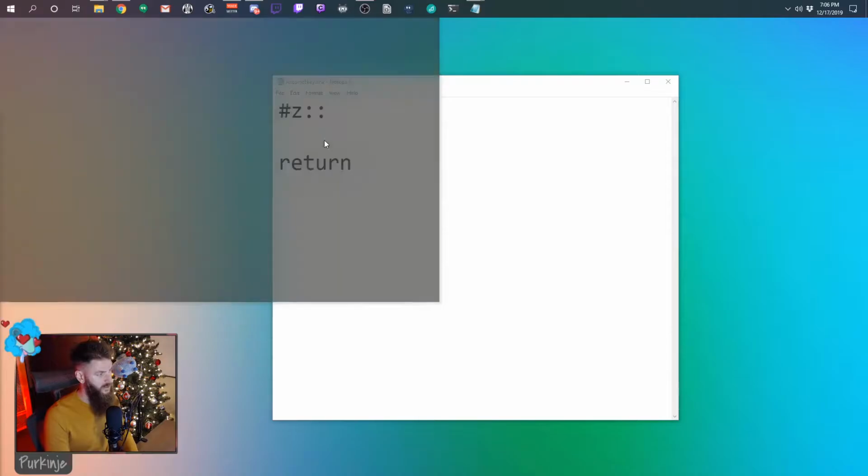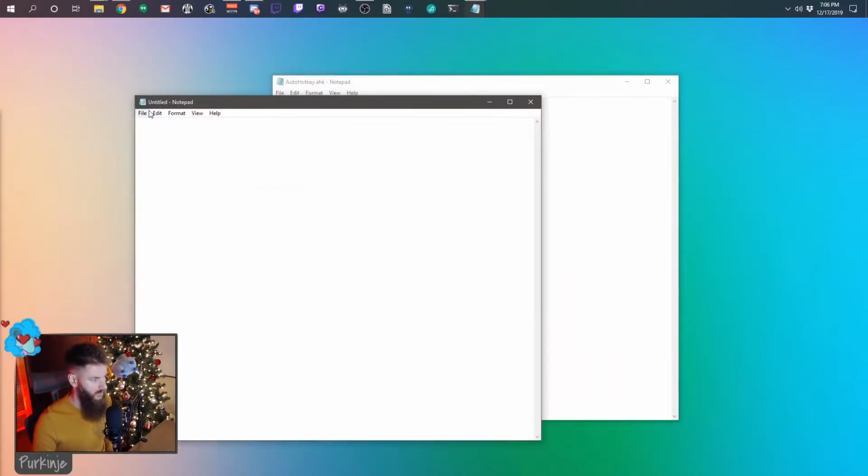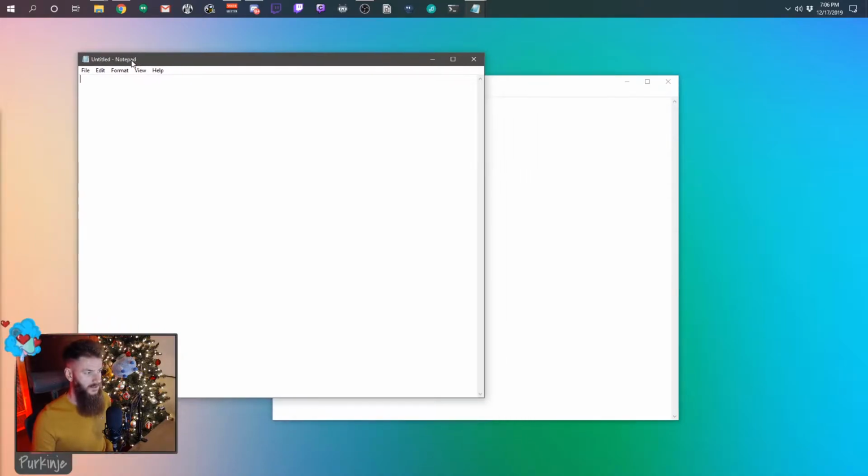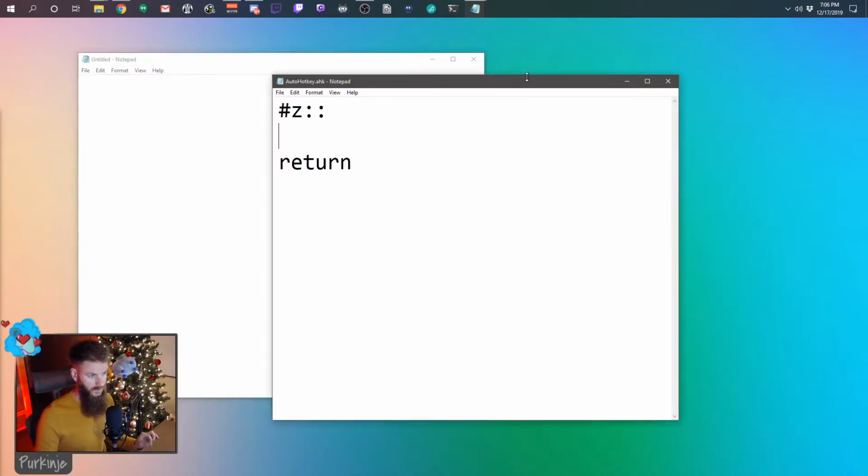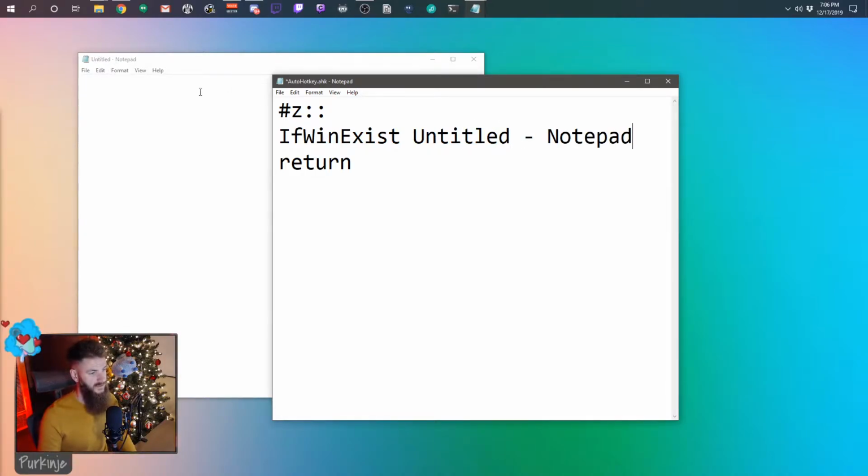So first, let's open a new notepad, just a new notepad window. And we see right here that the title says untitled-notepad. So what we want to do first is check if there's a window that's already open and use that if it is. Otherwise, we're going to open a brand new one. Make more sense when I show you. So we'll start with if WinExist untitled notepad. That's exactly what it says right there, right? Do some curly braces. Now everything that happens within these curly braces will only occur if this window exists.